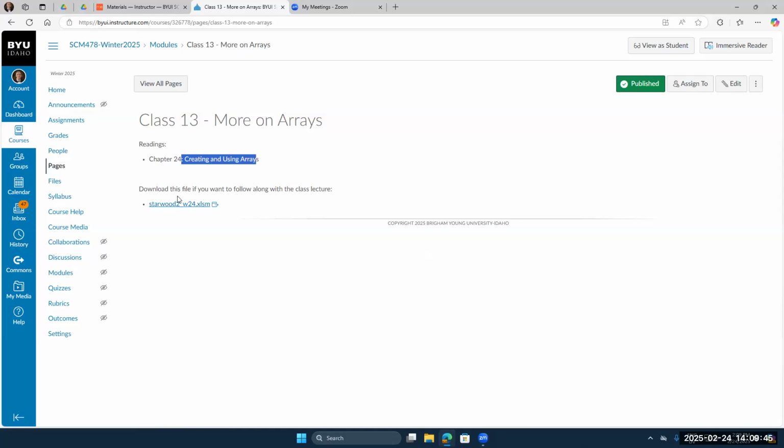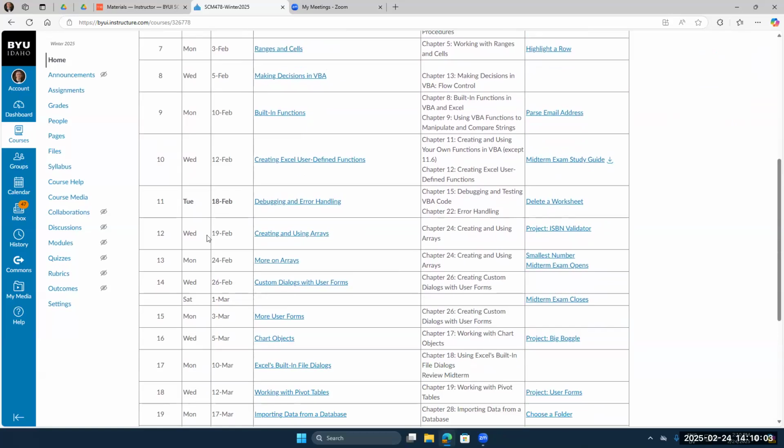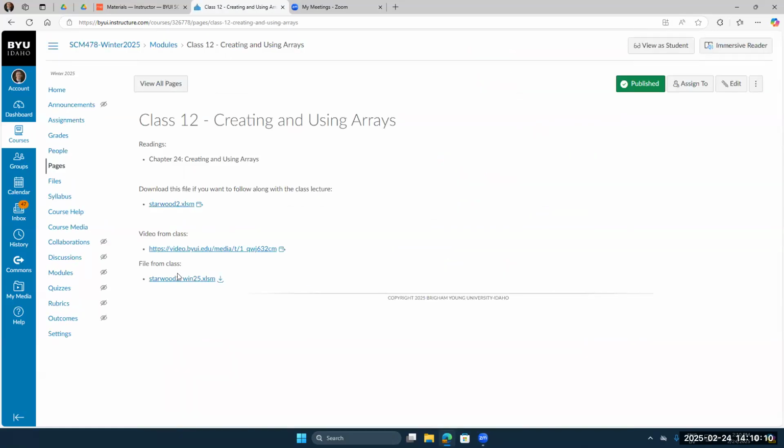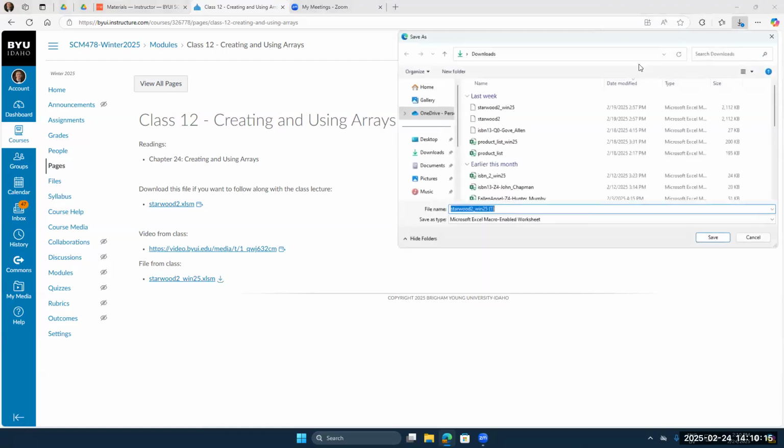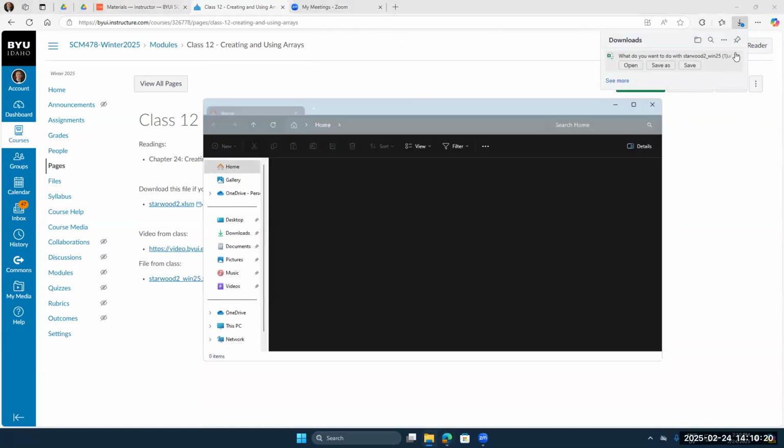This is from last class. I don't think this download here has everything we did in class. So maybe the better place to start is if we go back to the modules or the homepage and click on the end of last class. So if we go to February 19th and I click on creating and using arrays and file from class, if I download that, that's going to give us where we ended up in class last week. I've already got it, so I won't download it. I'll just open it up.